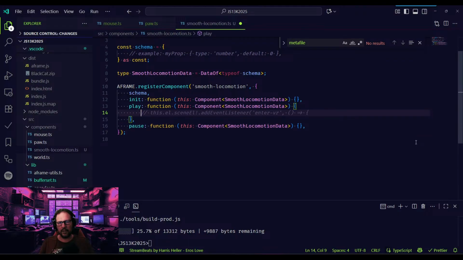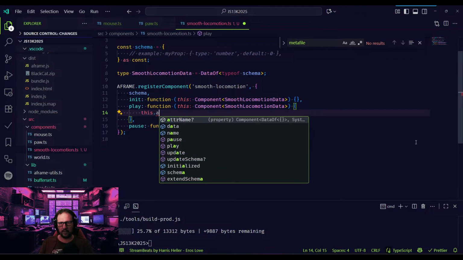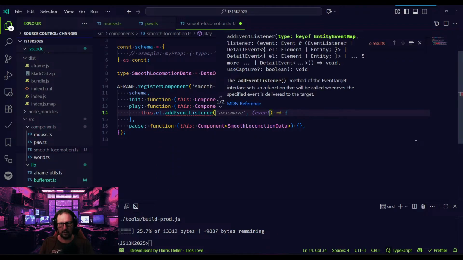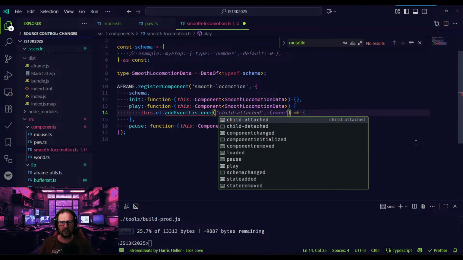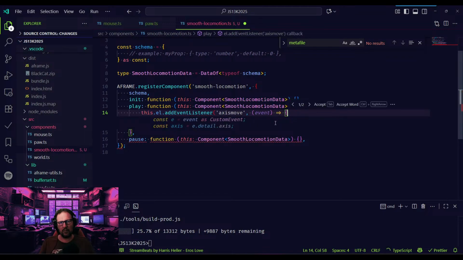And here we say this. Add event listener. Do we have IntelliSense here? Oh, we have IntelliSense here. Not enough. It's funny that it comes with axis move, because that is the one I want.